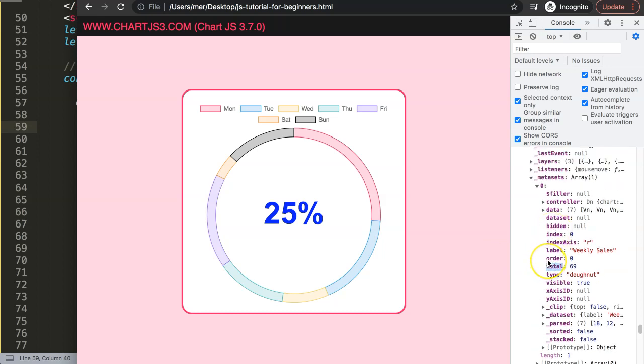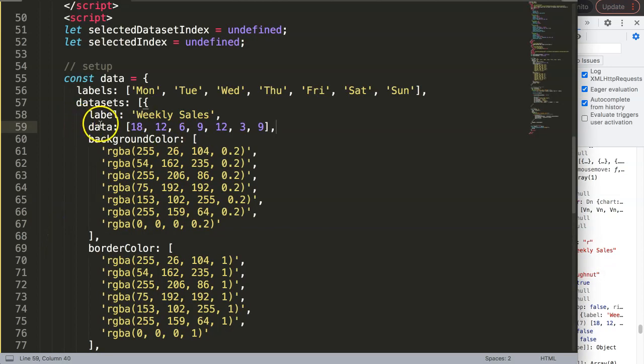Alright, so for some reason the tooltip is not working. Alright, so that's, oh, there we are. So it's underscore meta sets index 0 because we have index 0, but we have the dynamic index, and then dot total. So that's what we're going to do here.